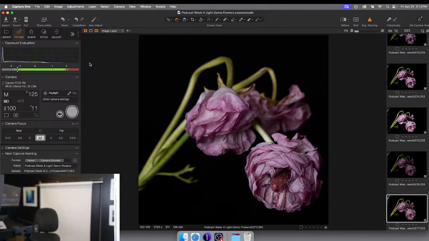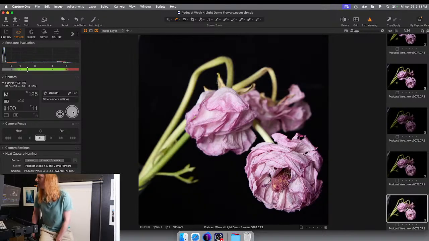Let's try it. Let's really go crazy. Let's go all the way to 9. That's a full stop and a half of light. This will be a big pop. And yeah, a lot of that.